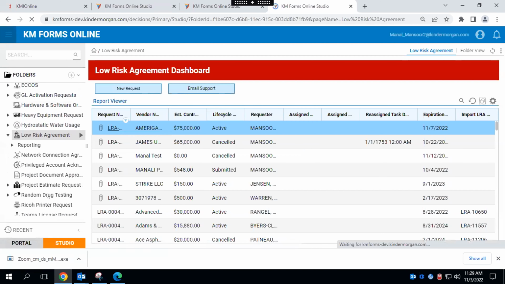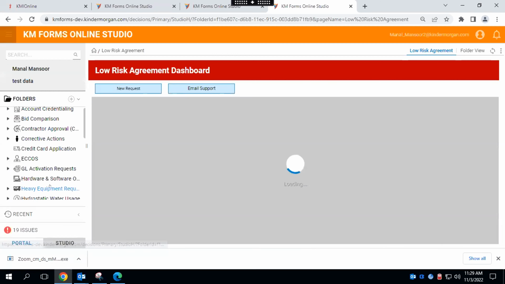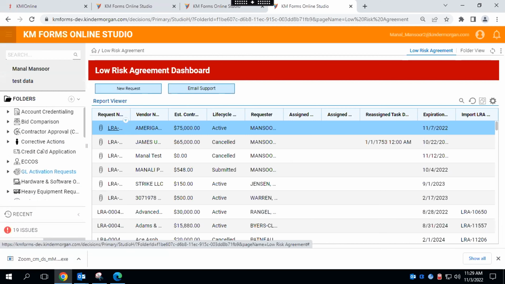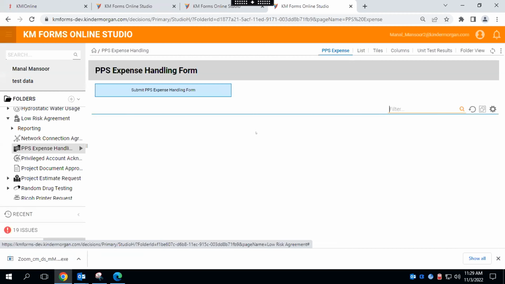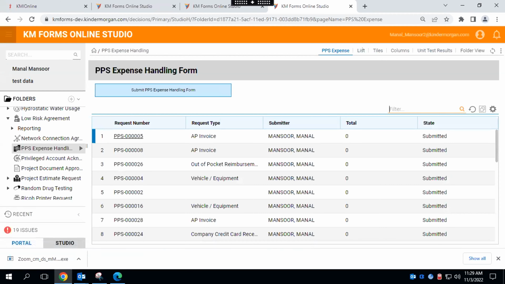Gotcha. So even in the studio, when I try to put it in the project, it shows me, so right here, if you can see it, it shows me all these other options. I don't want these lists, tiles, columns, unit. Do you know how to get rid of these?